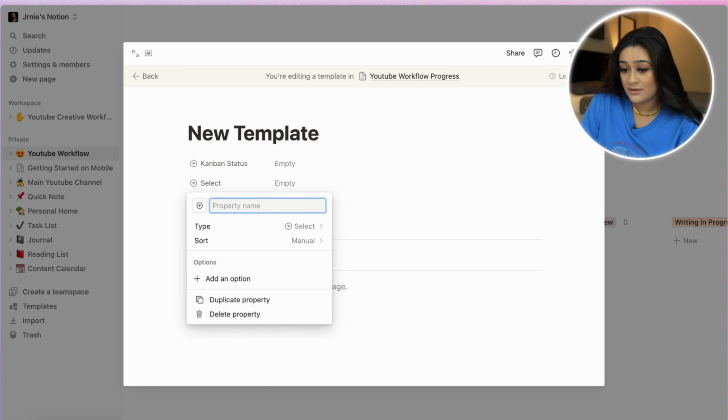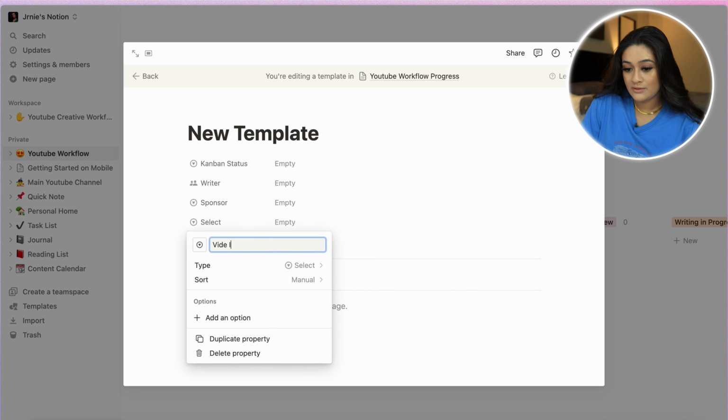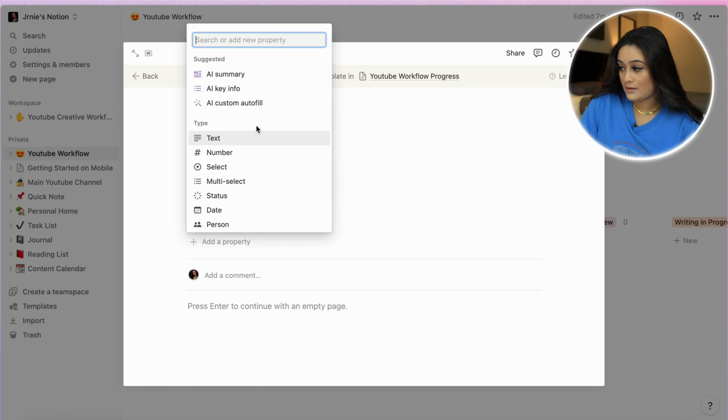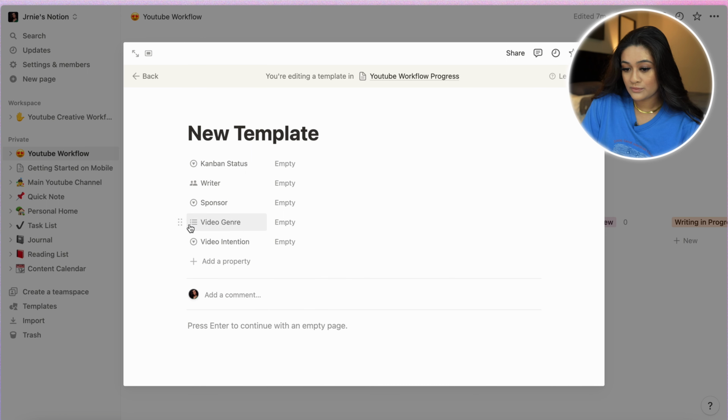So he had it on the third row. I have it at the very top because I already messed up a lot of times today trying to recreate this. So I'm keeping it as is. We'll still have another select property, and we're gonna click sponsor. We're gonna have video intention. So that's gonna be a select property, video intention. And then he had video genre. And I'll go a little bit more into detail on what those are as well.